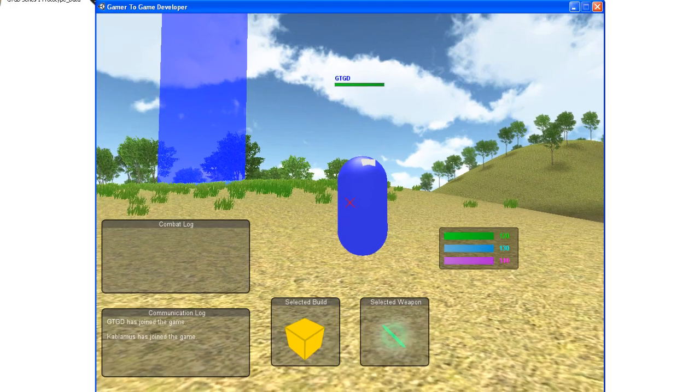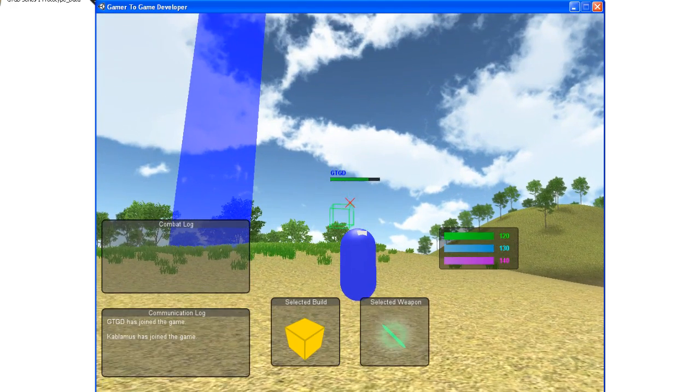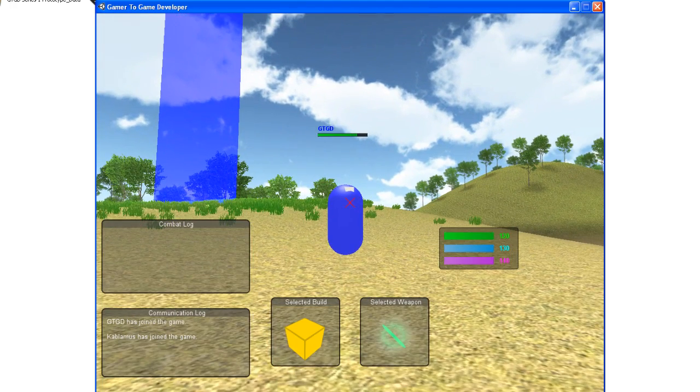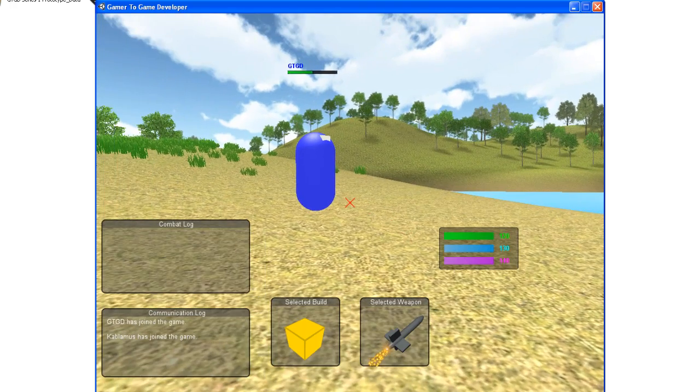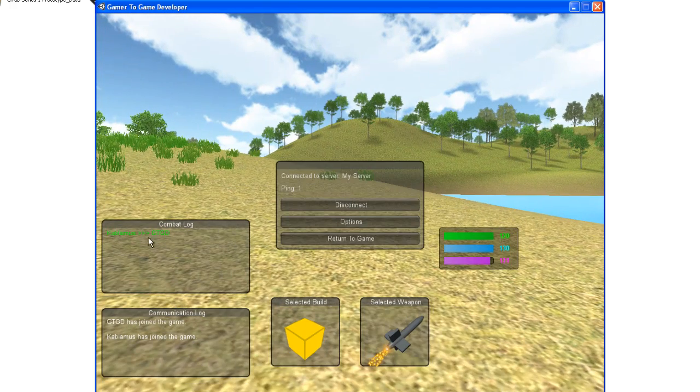Alright, so I can use my weapons. I can shoot at GTGD and see the health of GTGD drop. I can use a particle cannon to, I guess, slice their health away. Or I can use a rocket and just completely, well, eradicate them. Oops. And you can see there in the combat log that Kablamus destroyed GTGD.